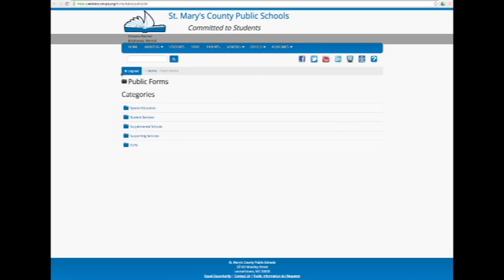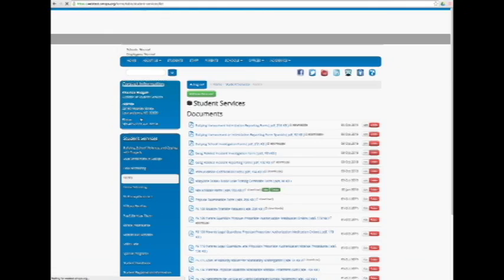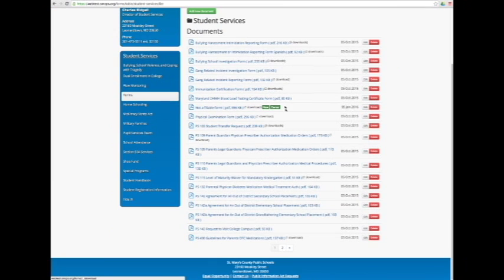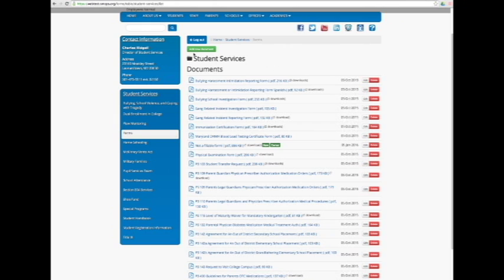You'll know you're logged in because you'll see this blue logout button on every page you go to. Then you're going to want to navigate to the section of the forms database that you are planning to edit. In this case, we're going to the Public Forms Student Services area. As you can see, Student Services has lots of documents for us to work with.